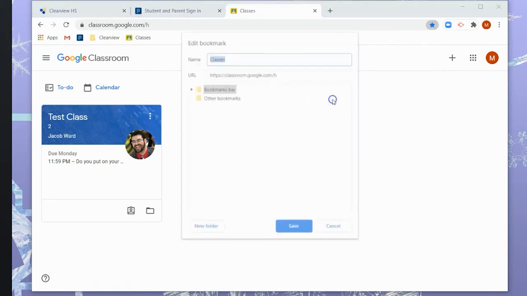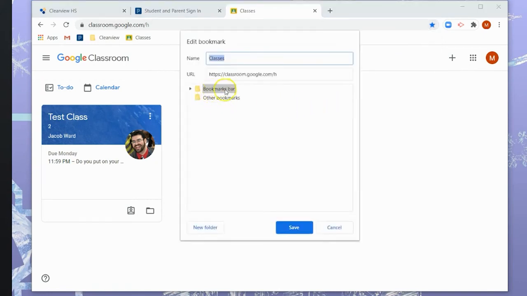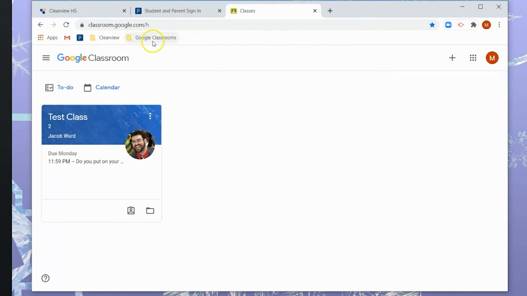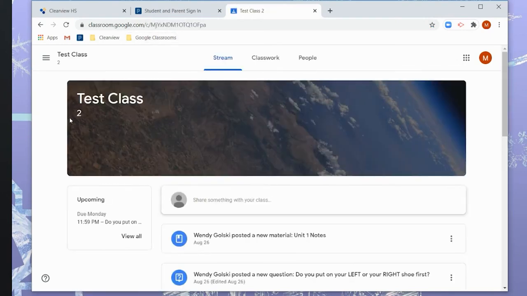I'm going to click on More, and in my Bookmarks bar I'm going to create a new folder, and I'm going to call it Google Classrooms. And I'll click Save. And you'll see now I have a new folder, and there's all the classes. I might want to actually add a bookmark to this class, and I can click here.